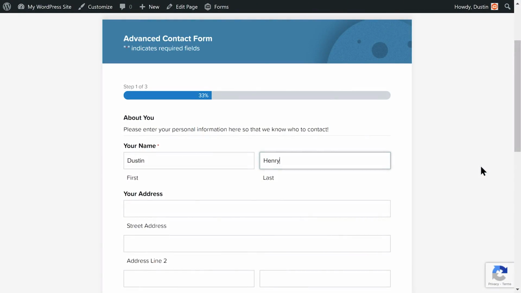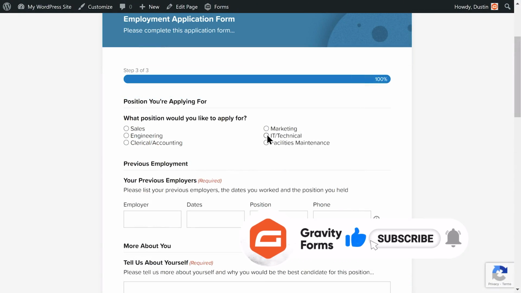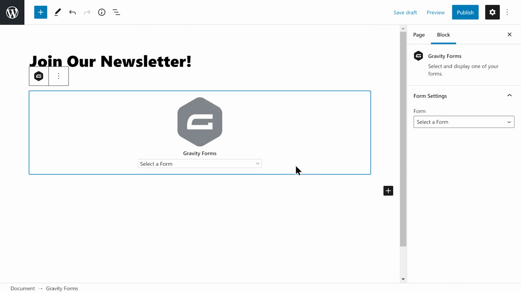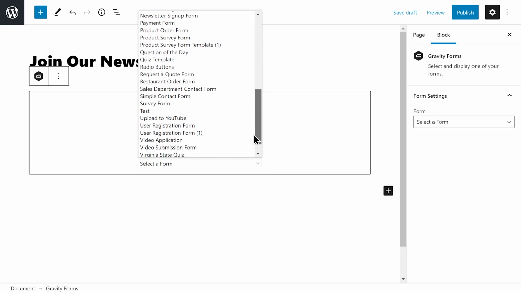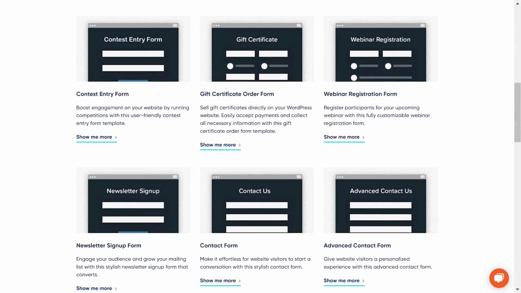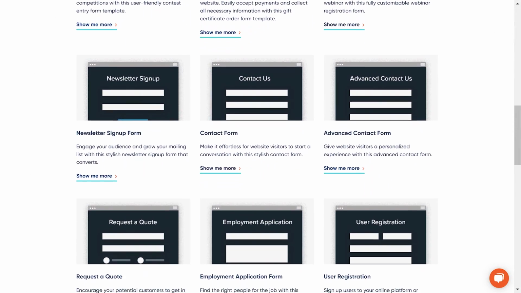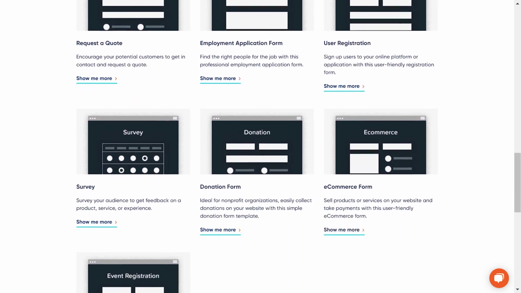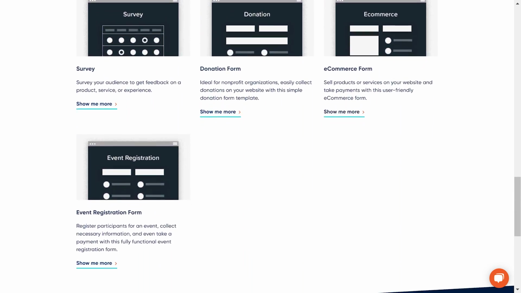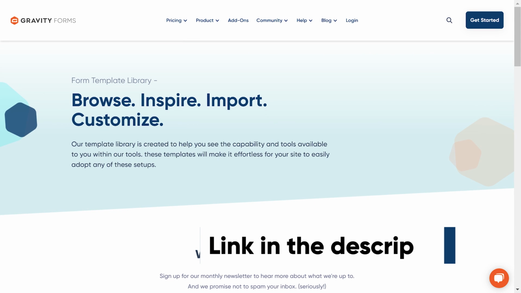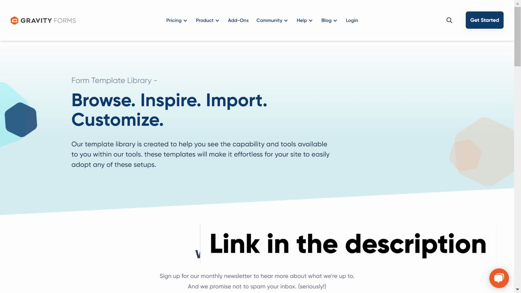From contact forms to employment application forms, you'll find forms everywhere on the internet. While it's possible to build forms yourself, many websites and businesses use Gravity Forms due to its ease of use, flexibility, and accessibility. One major advantage you get with Gravity Forms is access to form templates for some of the most common form types. Every Gravity Forms license comes with unlimited access to these templates that you can add to your WordPress site for free. I've included a link to the template library in the video description.